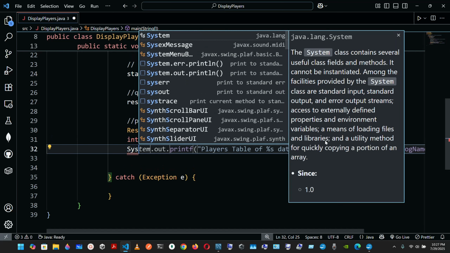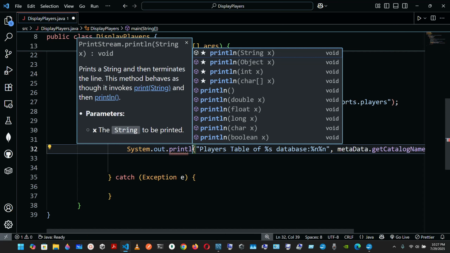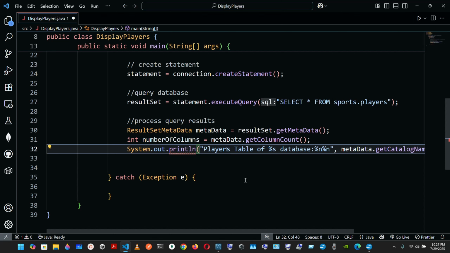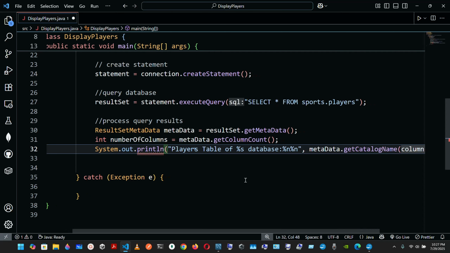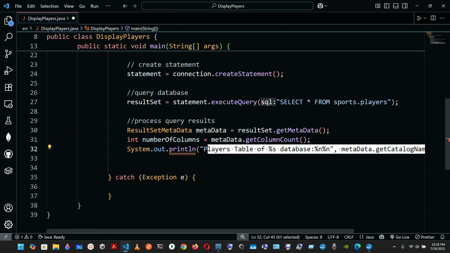Then we're gonna have the system.out.printf, or print format. In this case, it's not gonna be print format, it has to be ln. So we're gonna have the system.out.println. And now let's get rid of this.